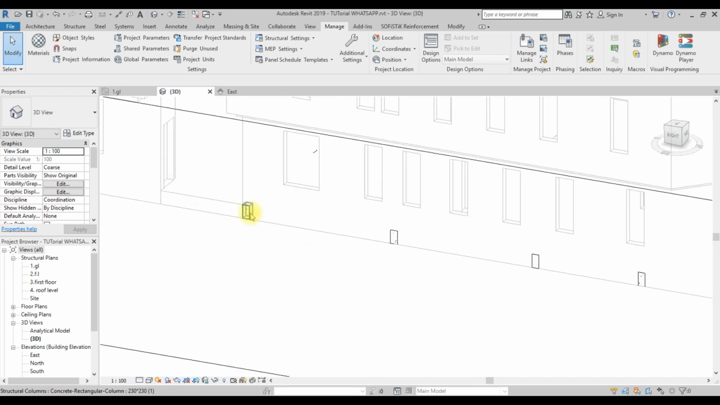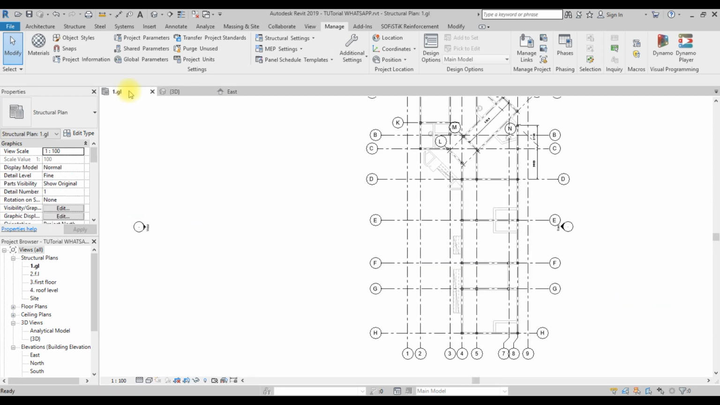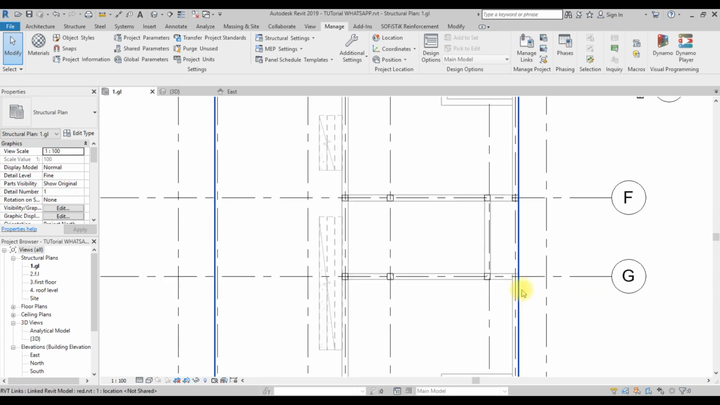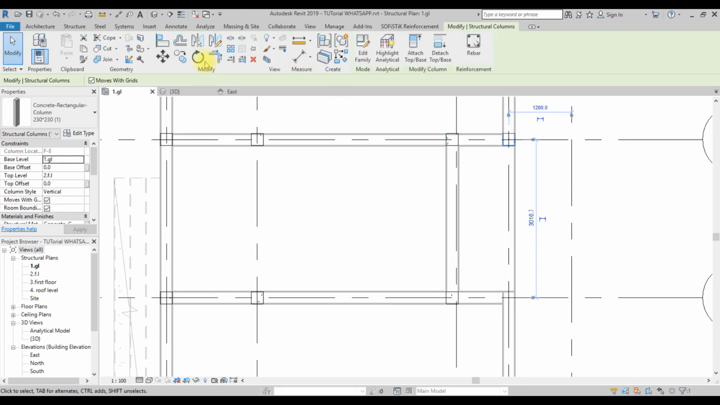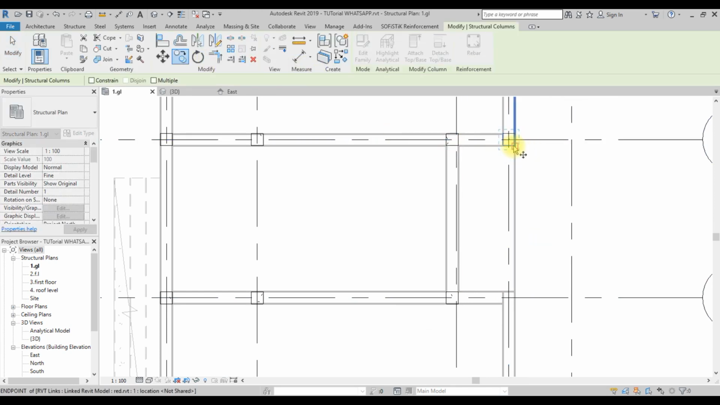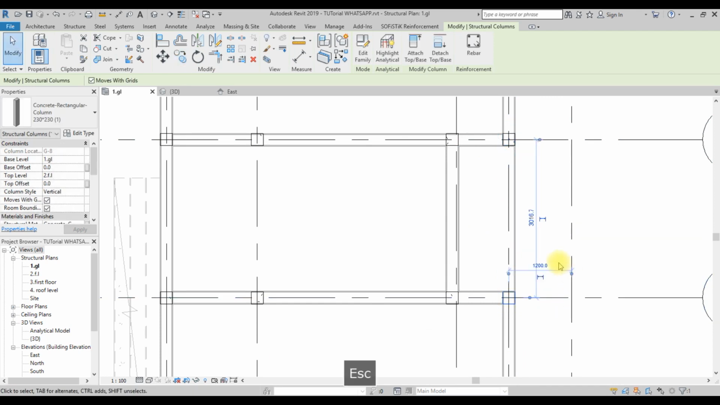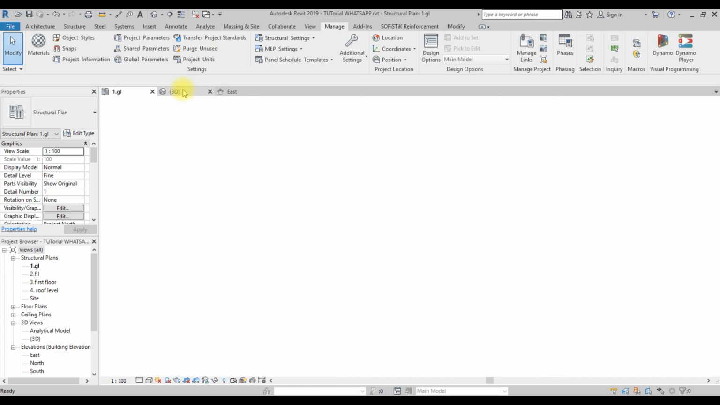Okay, go back to my ground floor to check what the issue is. So I can see very clearly there's no column there. I'll just click on copy, drag it downwards there to see. Go back to my 3D again.